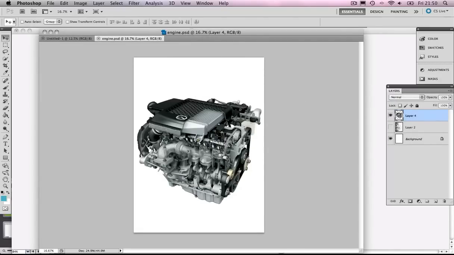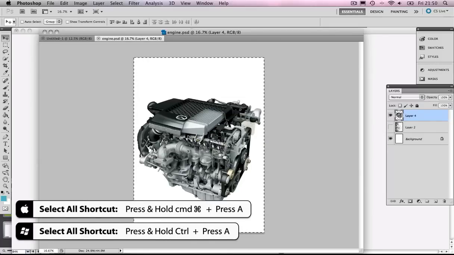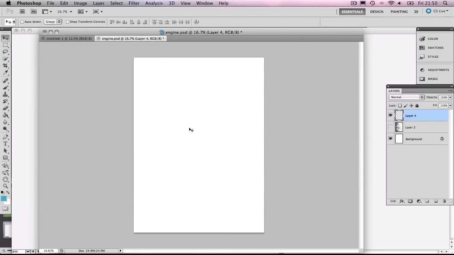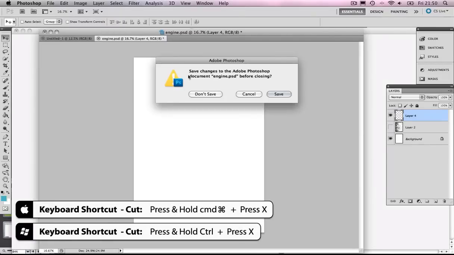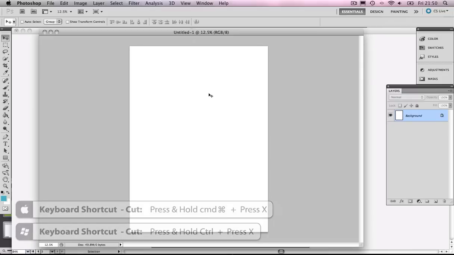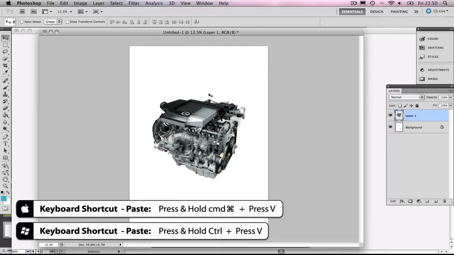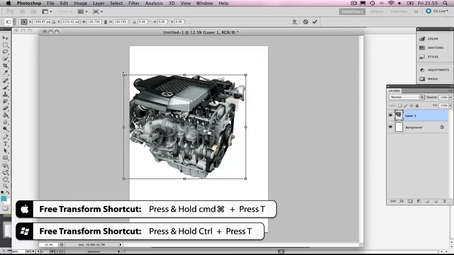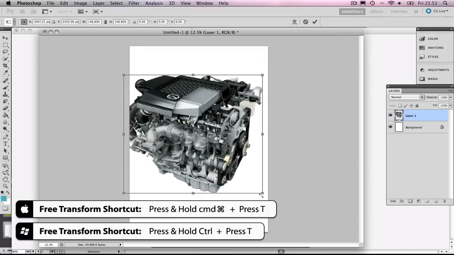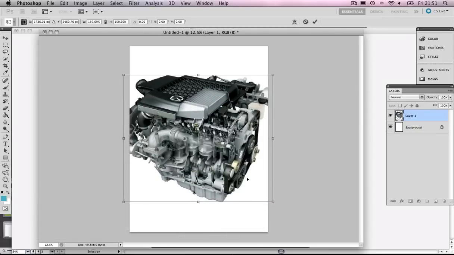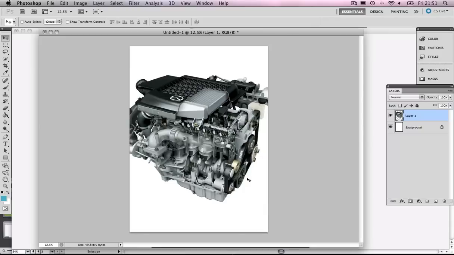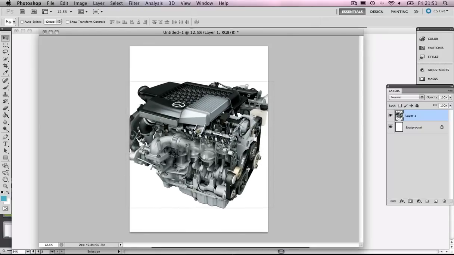I've done a little bit of work on this previously just to cut it out, just to save a bit of time. And I'm going to Command A or Control A to select all, and then I'm going to cut this, Command X or Control X. And let's get rid of this, we don't need that, and Command V to paste it, or Control V on a PC. And we're just going to change the scale of that by pressing Command T or Control T for short on a PC. Make that nice and big. It's looking good to me.